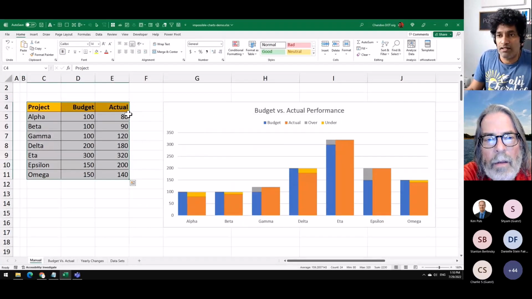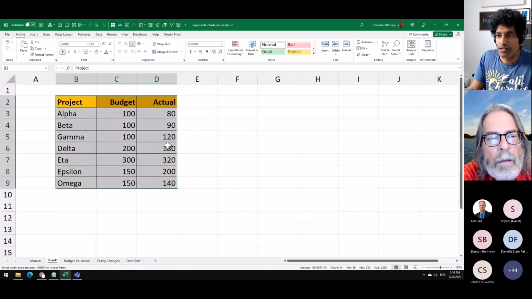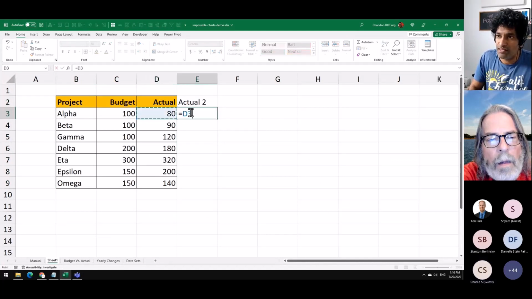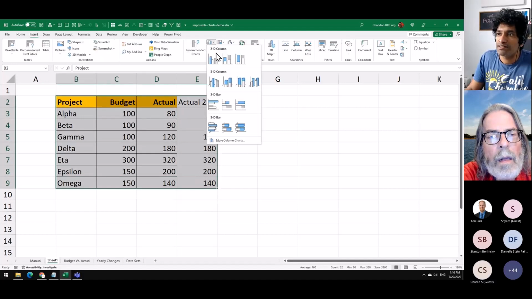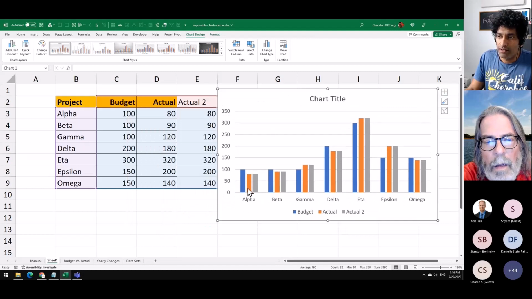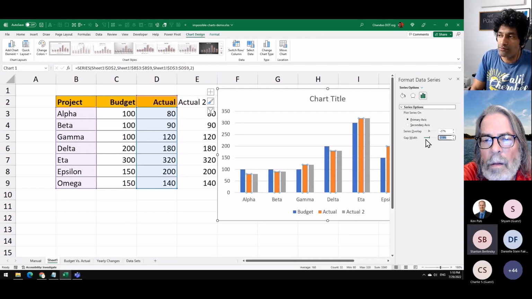One way to think about this is, I'm going to Control-C this and put it in a new page here so we can play with this. Imagine I have got actual 2, and this is nothing but that data. Then if I select all of this and insert a column chart, I'll get this. Now I'll select one of these, format, and set the gap width to 0%.